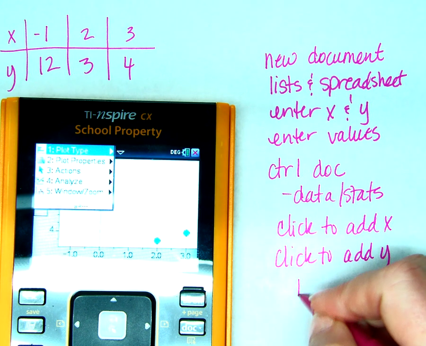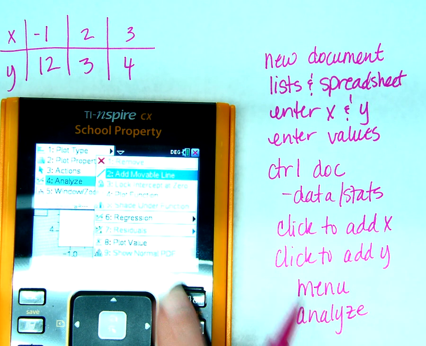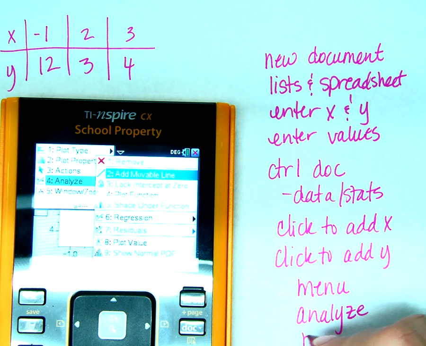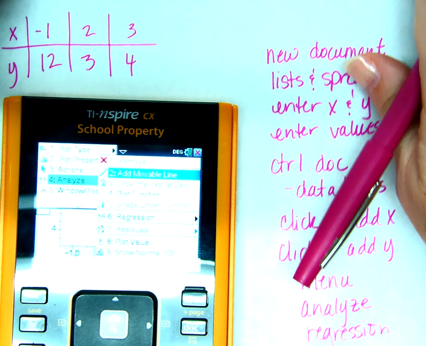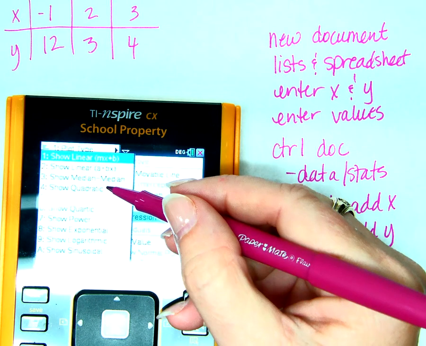Menu, Analyze, Regression. And what type of regression are we looking for? Quadratic.